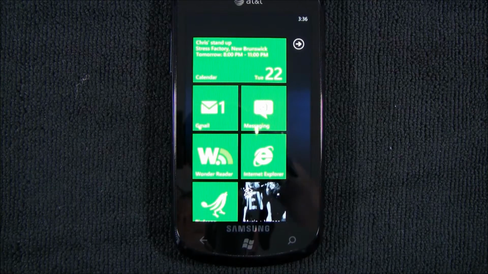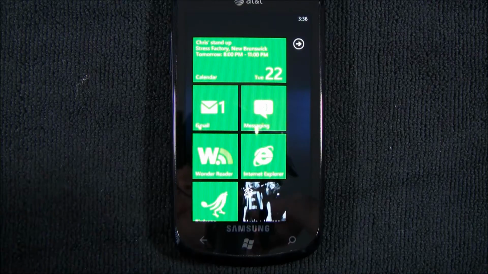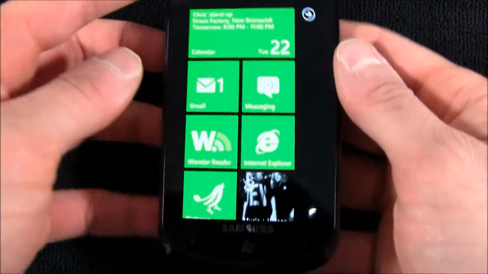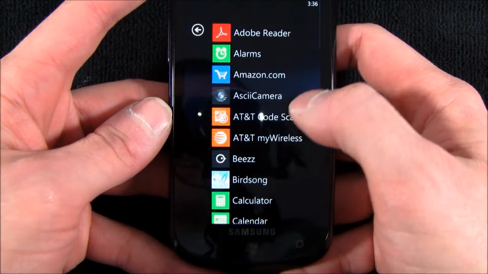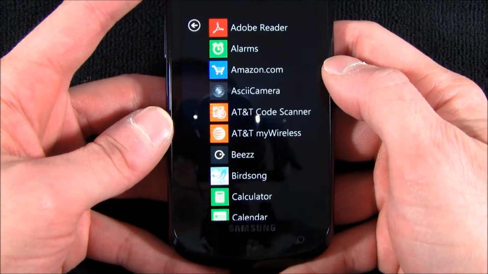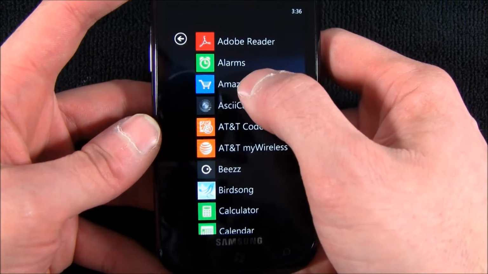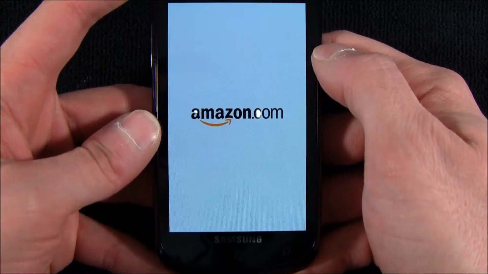I'm going to do a hands-on of the recently released Amazon.com app for Windows Phone 7. The Amazon.com app on any platform is sort of one of those staples. It's in any of my best app lists you're going to see on the site. Always includes this app if it's available. And so let's check it out.